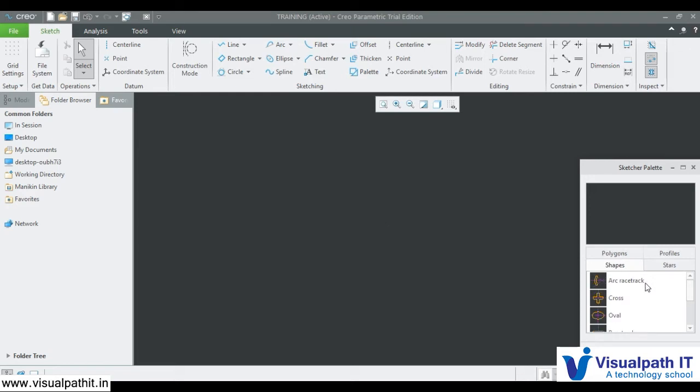Here, shapes: arc, cross, oval, rounded rectangle, wave, different types of waves, polygons, 3-sided triangle, 4-sided square, 5-sided pentagon, hexagon, heptagon, octagon, decagon, and we have other polygons accordingly. We have stars, 3-tip, 4-tip, 5-tip, 7, 8 accordingly. And we have other shapes.